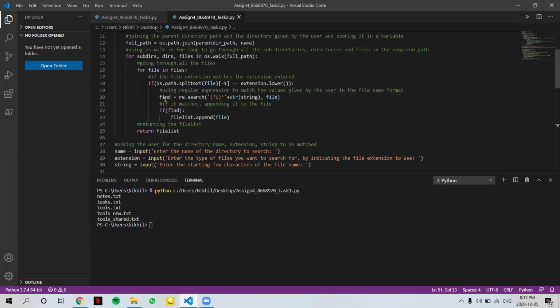be. And coming to the regular expression logic here, I'm using the question mark and I. The question mark is basically any number of characters, and I ignores the case. And the string here is to match the string value entered. So if the regular expression finds a match, then it gets appended to the file list. I'm simply returning the file list here.